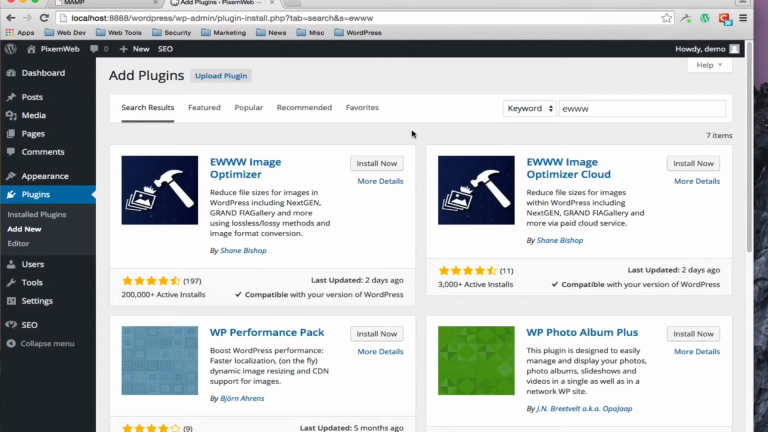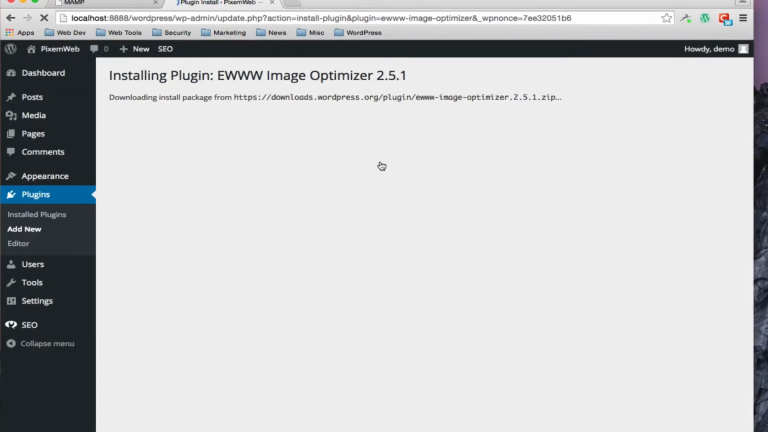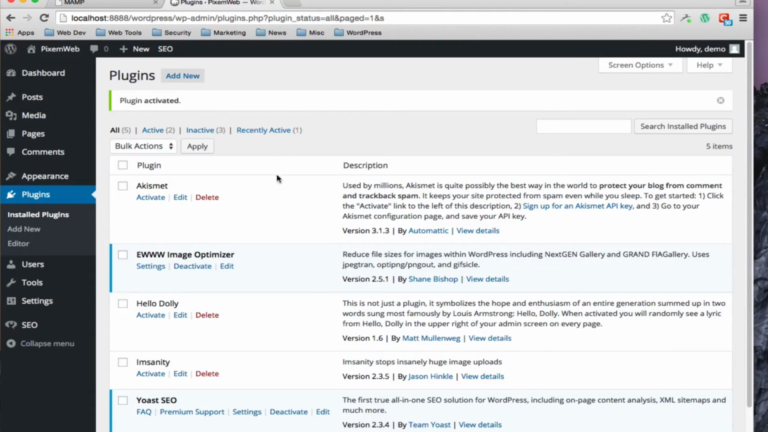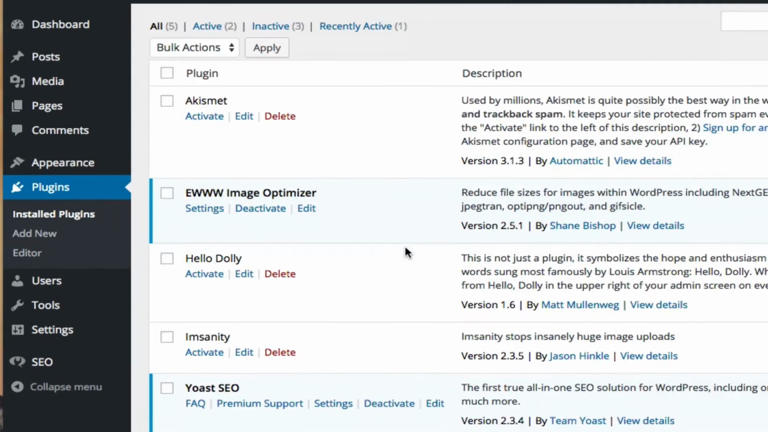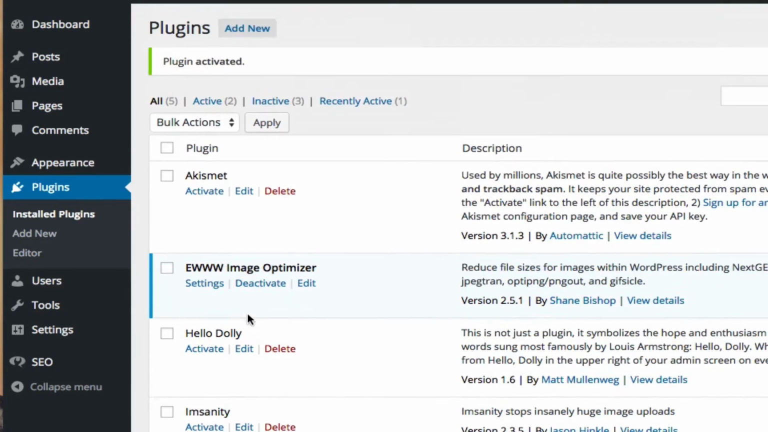All right, so we're going to install this plugin now. Click the installation button. It's going to install it. We're going to activate the plugin. All right, so now we have it active. As you see, we have Imsanity. We deactivated that plugin and we deleted the previously uploaded images, so we can start from scratch with this one. So we're going to see how we can configure this plugin, EWWW Image Optimizer.